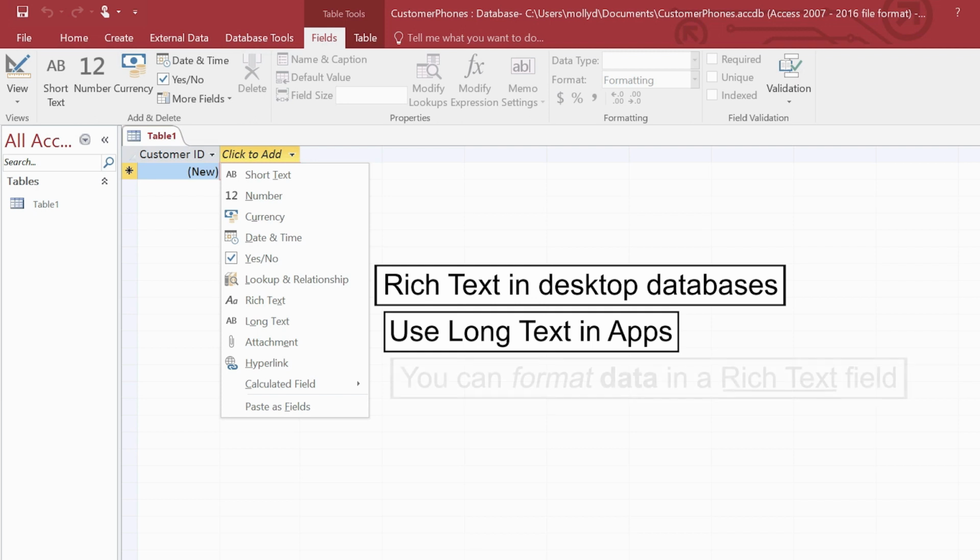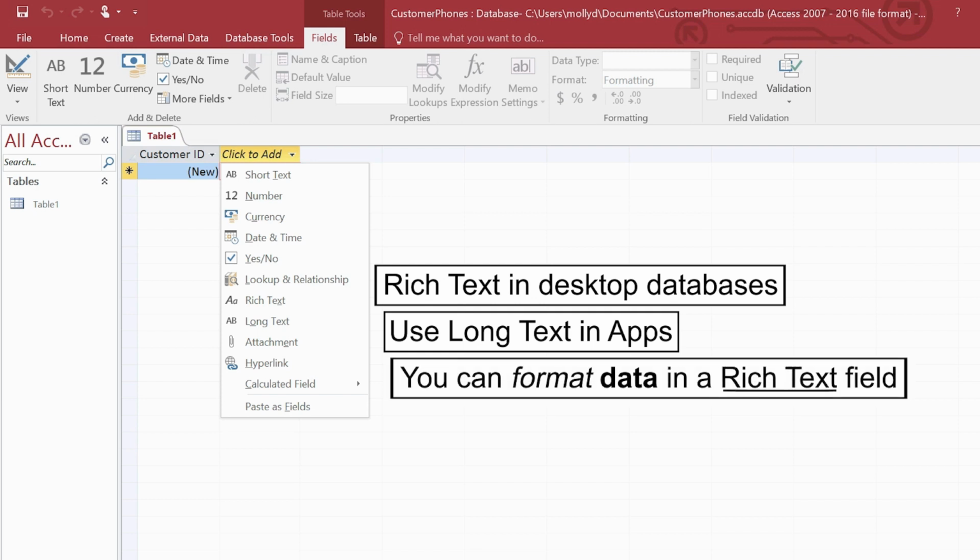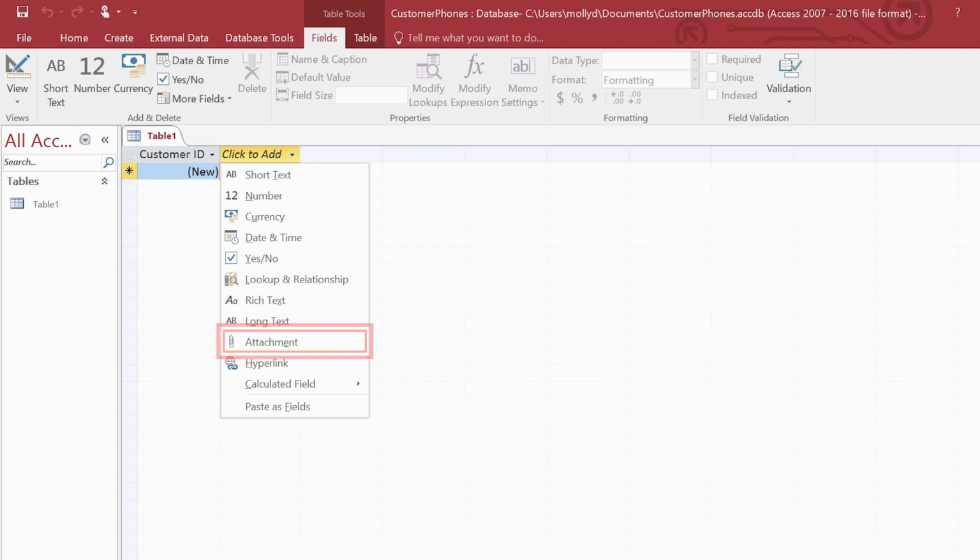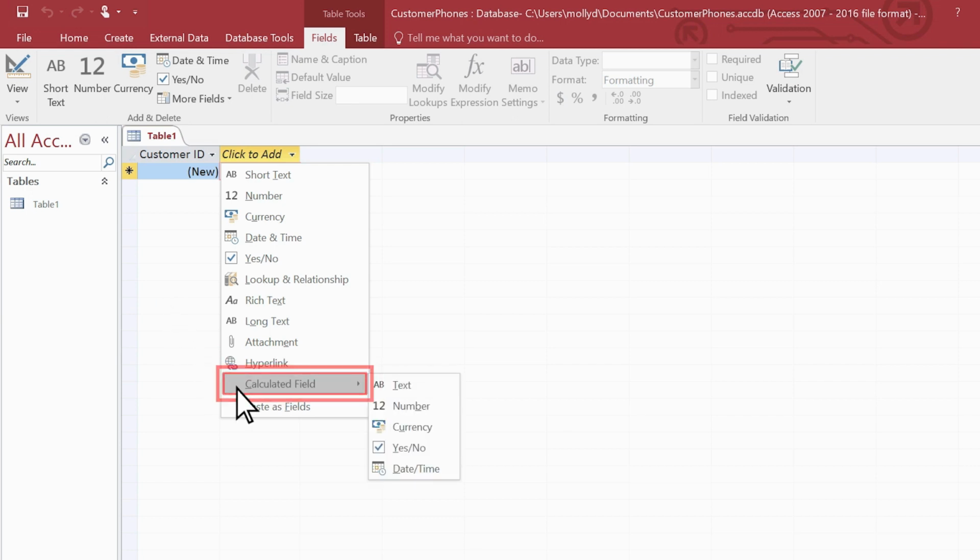The main difference between them is you can apply fonts and other formatting to rich text, such as bold and italic. Use the attachment data type to attach pictures and other files to a record, just like you can in email. Use the hyperlink data type to store web and email addresses. And use the calculated field data type to do things like combine first and last names or calculate a discount.